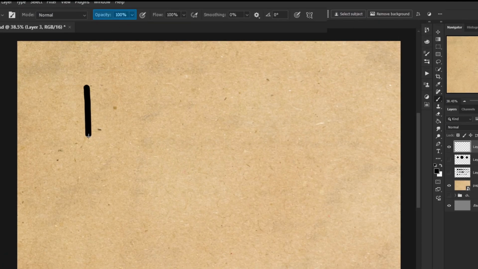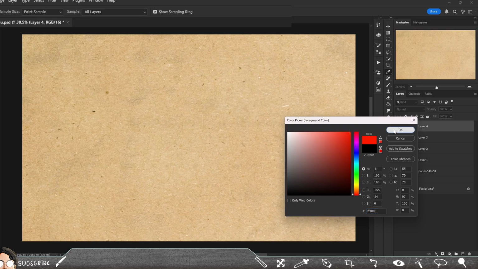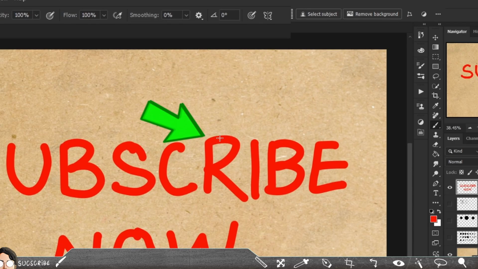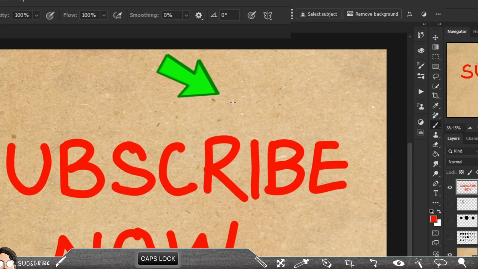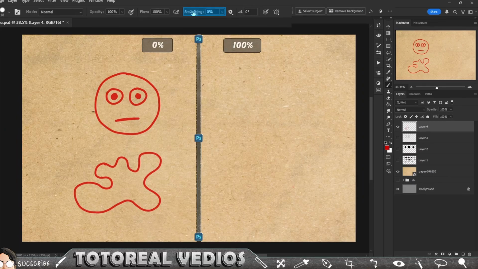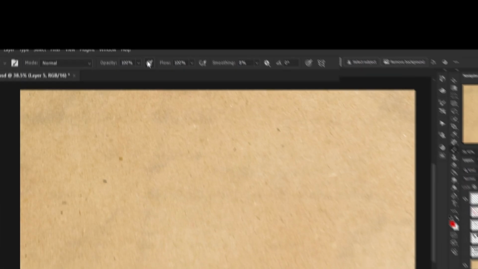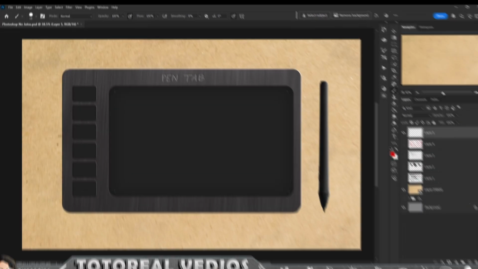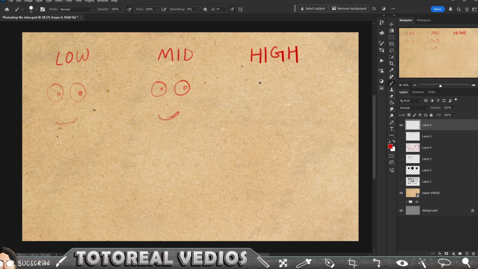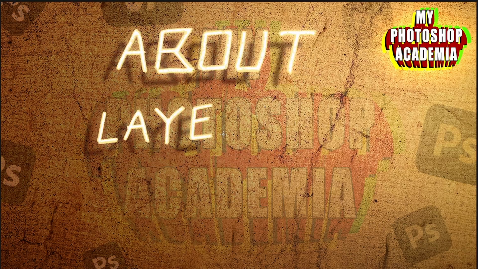Next, check the opacity and flow settings, which control the intensity and transparency of your strokes. Choose the foreground color for your brush and start painting. In case you don't see the brush shape, you might have accidentally pressed the caps lock. Turn it off. Shift plus click connects strokes between clicks. Shift plus drag creates perfectly horizontal or vertical lines. Smoothing makes your brush strokes smoother, even if you draw wobbly or uneven lines. Lastly, there's the pen pressure icon. If you are using a pen tablet, this activates pressure sensitivity, which controls stroke thickness or opacity based on how hard you press.